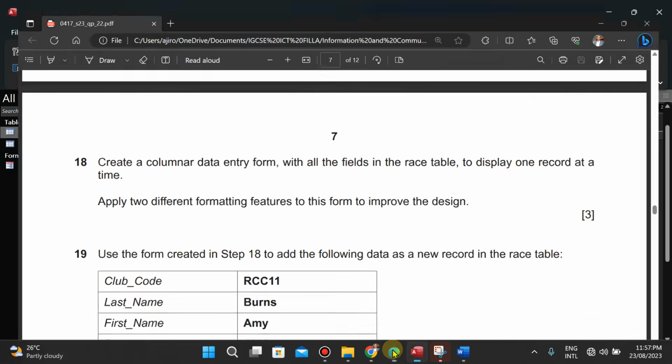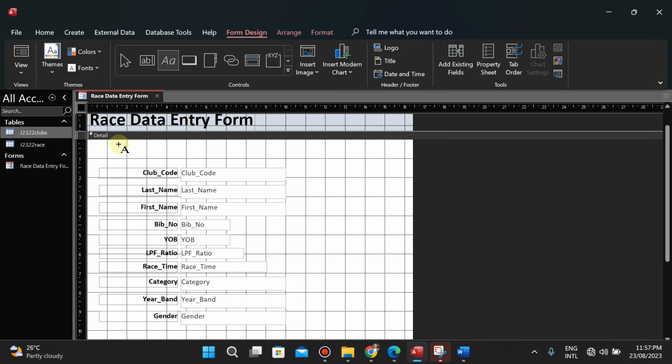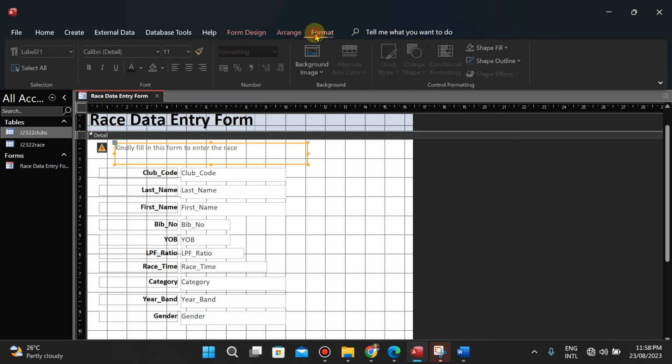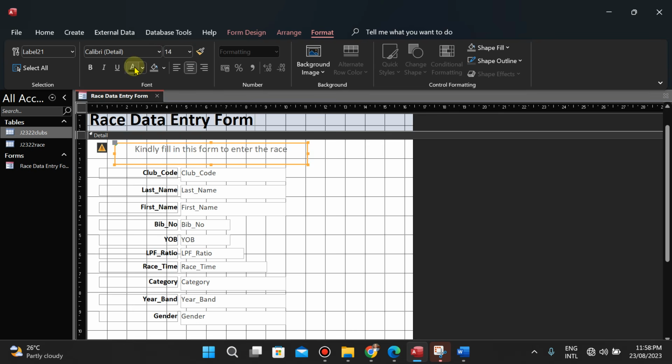the form design. So what I want to do is I want to add a label that gives an instruction to the user to say kindly fill in this form to enter the race. Okay. All right, and this can be click on format, center. I can increase this to, let's say, 14. Make it bold. Okay, so I have this.